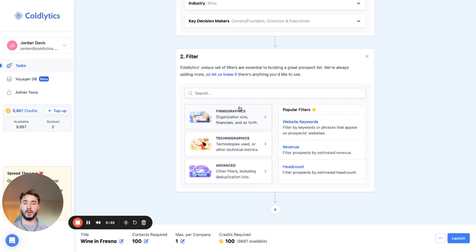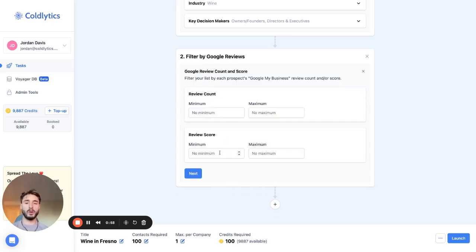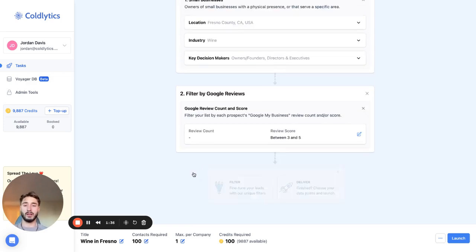So with that being said, I'm going to start with the firmographics and go to my Google reviews, ignore the count, and set the score between a 3 and a 5. Setting the score between a 3 and a 5, you're basically selecting companies that have a great relationship with their clients and customers, and those are the companies you're going to want to work with. If they have lower than a 3, their customers probably don't think very highly of them, and they probably won't think very highly of you if you work with them. So the benefit of limiting the review score to between a 3 and a 5 is you're just working with better companies at the end of the day. So I'm going to hit next to lock that in.